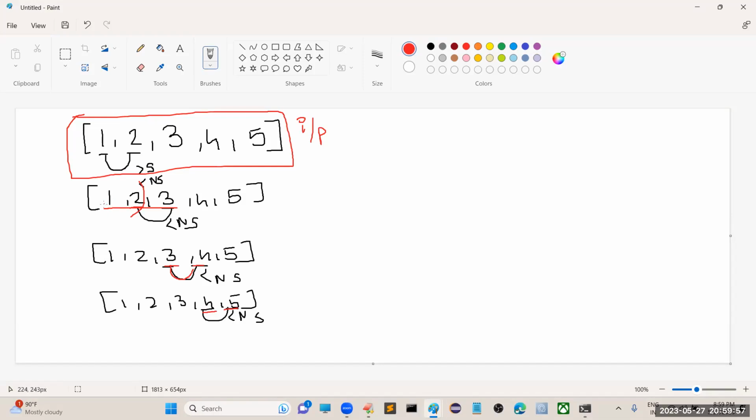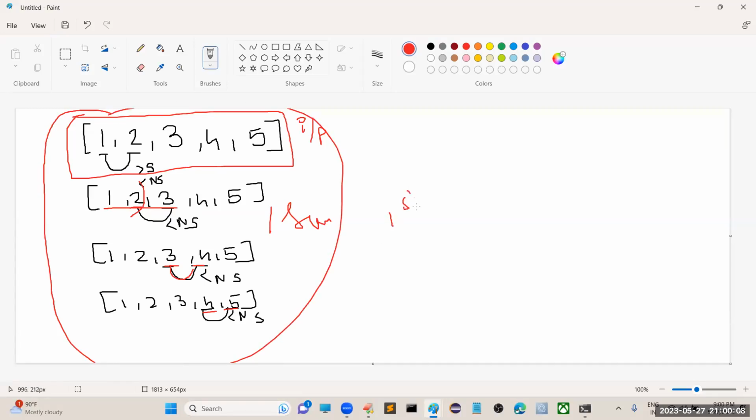If any element is not in order, at least one swap has to happen. Here we have not done any swapping in this entire first pass. In the first pass, if no swaps are done, then we can say the list is already in ascending order. The remaining iterations are not required. Clear up to this? Please confirm, everyone. Yes, sir.